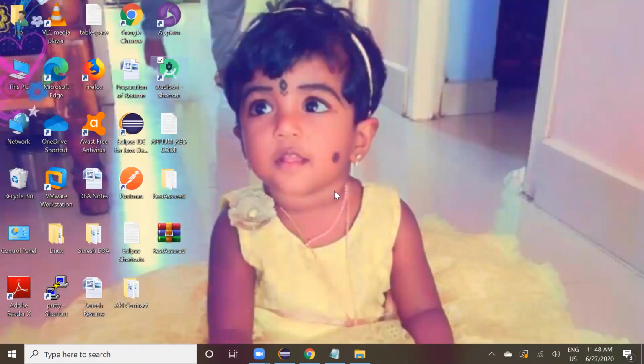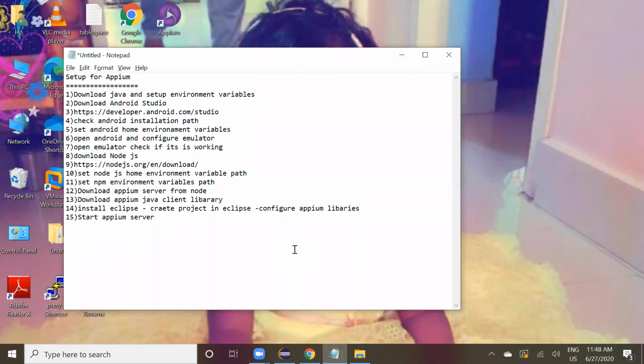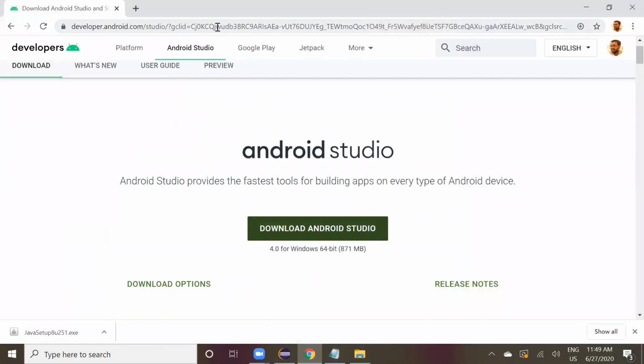Okay, go to the notepad now. Now next we check. We opened Android and configured the emulator. The 6th step we completed, and the 7th step, open emulator and check if it's working. Yes, the 7th step is also completed. Now we want to do the 8th step. Go to Google and download Node.js.